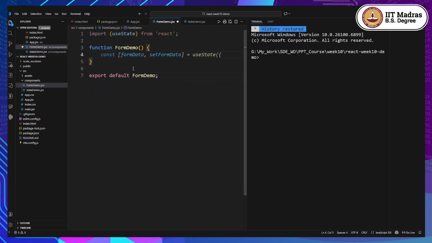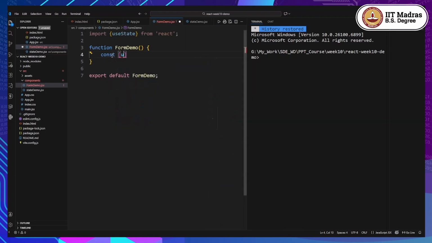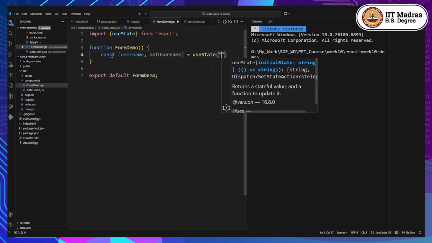Since I'm going to work with some form data, I will be using some form elements like username, password, and other things. So the first state variable that I'm going to create is username, comma, setUsername. Now you know why it is given setUsername as the value, and useState, and initiate it with an empty string.